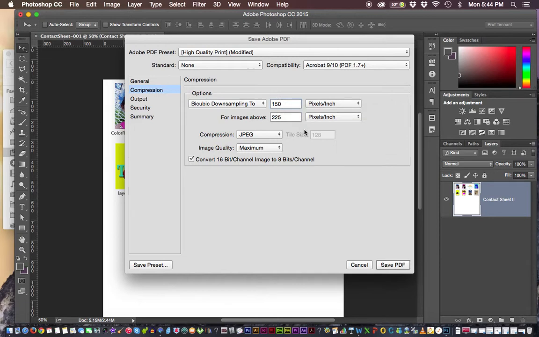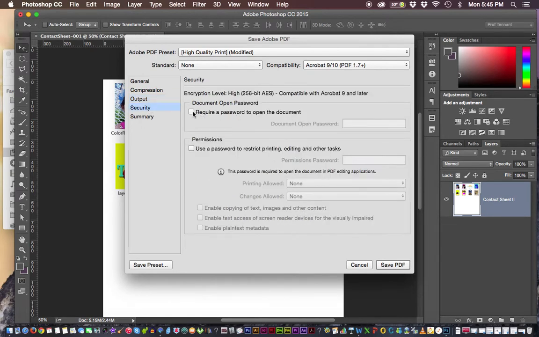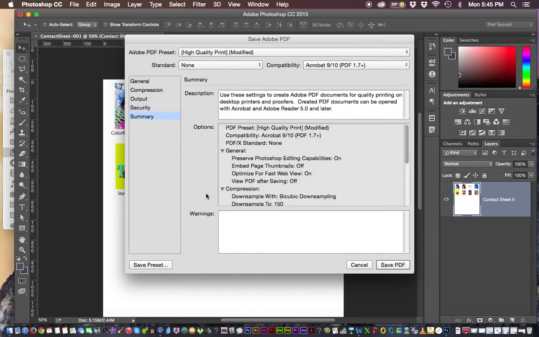If you're going to print this commercially, which a contact sheet is not to be printed in a commercial setting anyway, 150 is going to be just fine. Maximum image quality, that sounds great. Okay, our output, I'm not going to convert because we're in RGB, and RGB works quite well from a desktop printer because their conversion to CMYK happens inside of it. And we don't have a requirement for a password unless you are writing the Harry Potter books or something like that. So then this is a summary of all that we have.